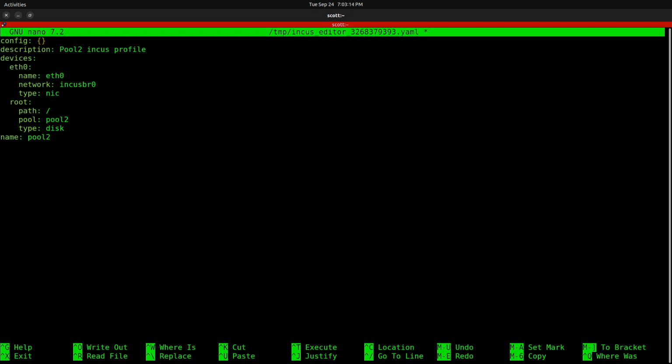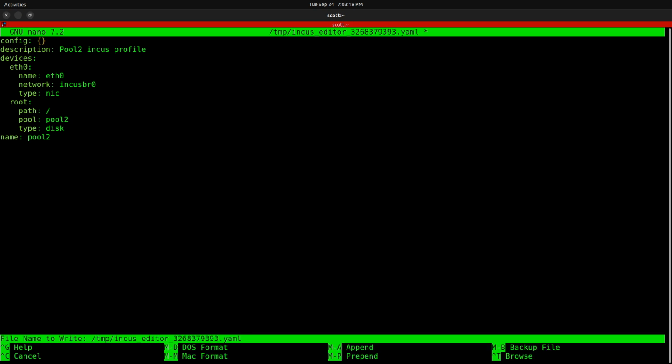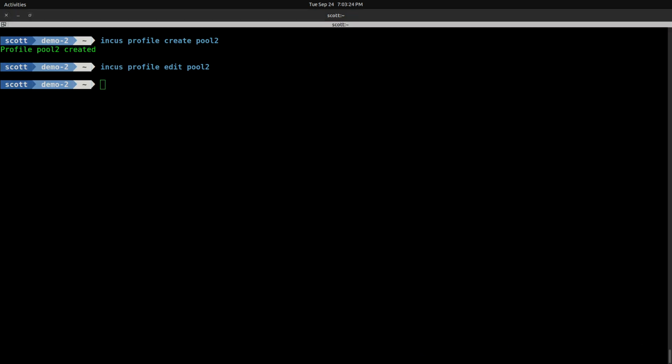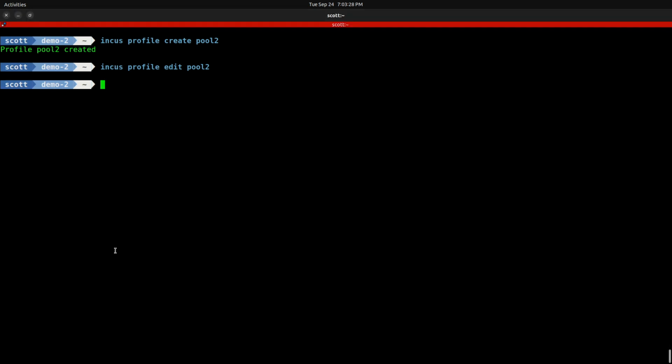And again, we're looking at pool 2. So we'll do a Control O and enter to write that profile out, and a Control X to exit the nano editor. And at this point in time, we can go ahead and create a new container on that storage pool with an incus launch images:ubuntu/24.04.